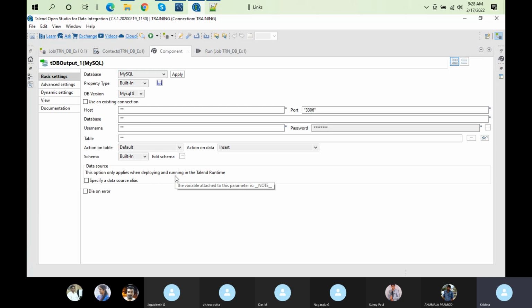Earlier, if you were using a file system, you had to pass the path and give the delimiter. If it is an Excel file, you have to pass the sheet name. So you are checking the required things in the basic settings. In the same way, you are connecting to the database. So what are the things needed?